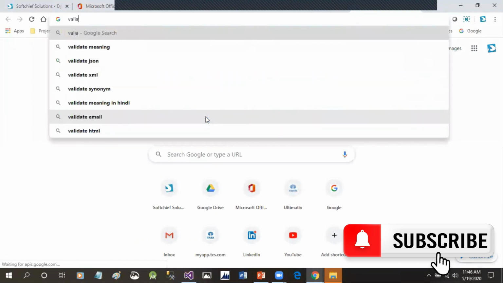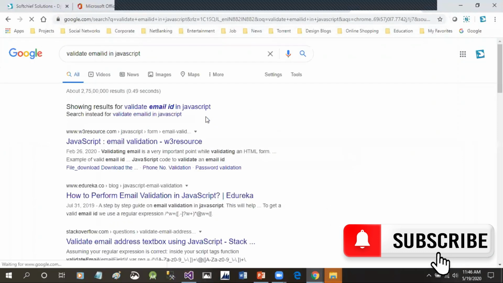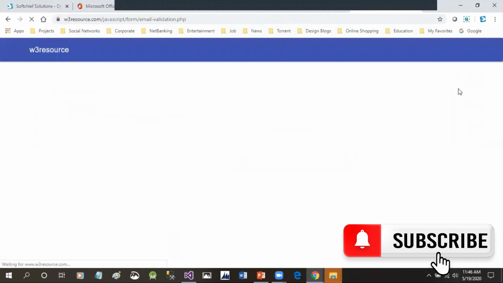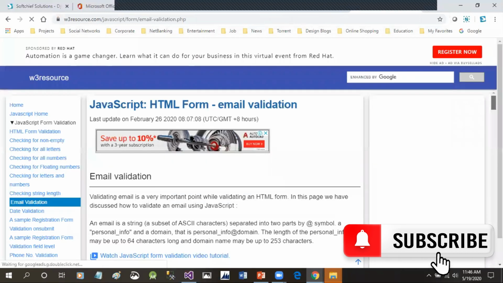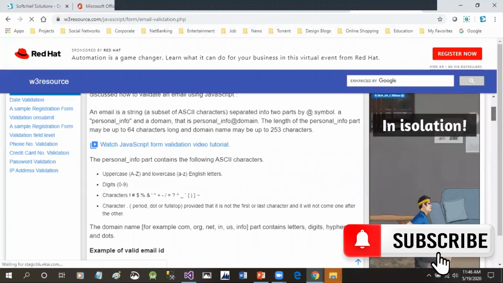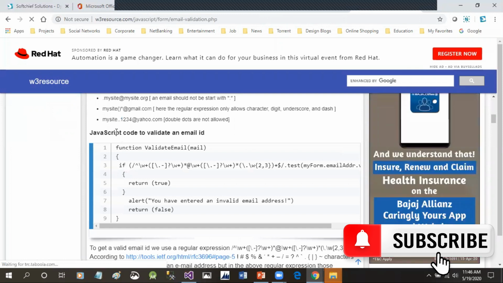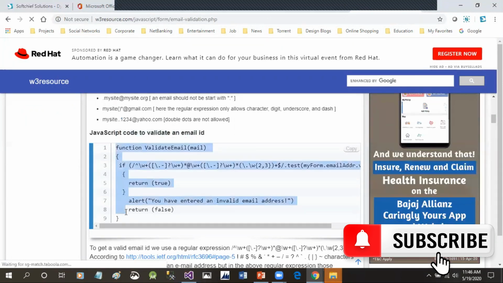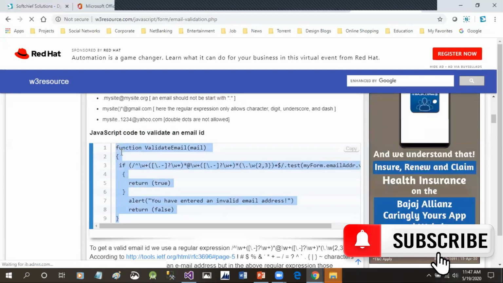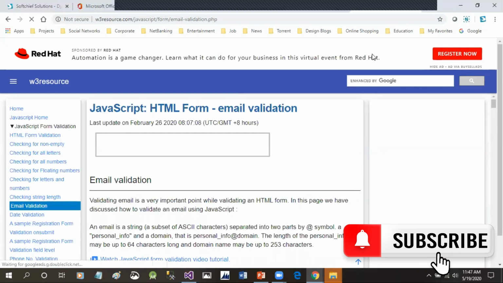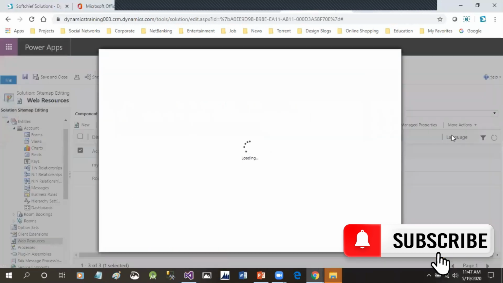Validate email ID in JavaScript. Okay. You can search for some script that will validate your email. JavaScript code to validate email ID. So this is a JavaScript script that actually validates whether you have entered a correct email address or not. I want to integrate this function in Dynamics 365. How to do that? Okay, I will show you. But before that, let me check why it is taking more time there.